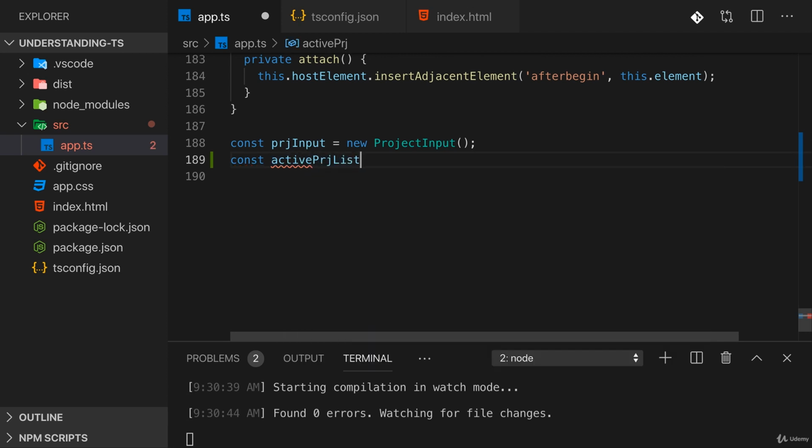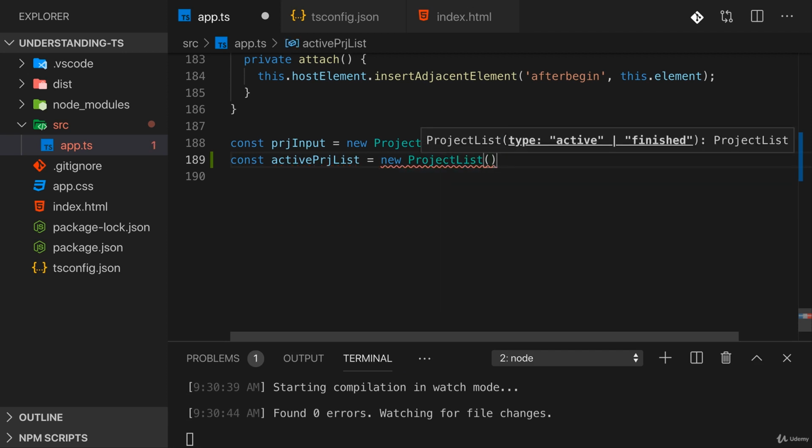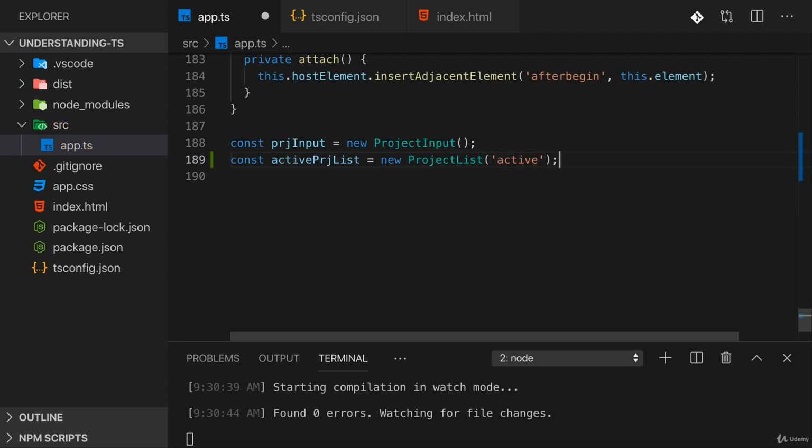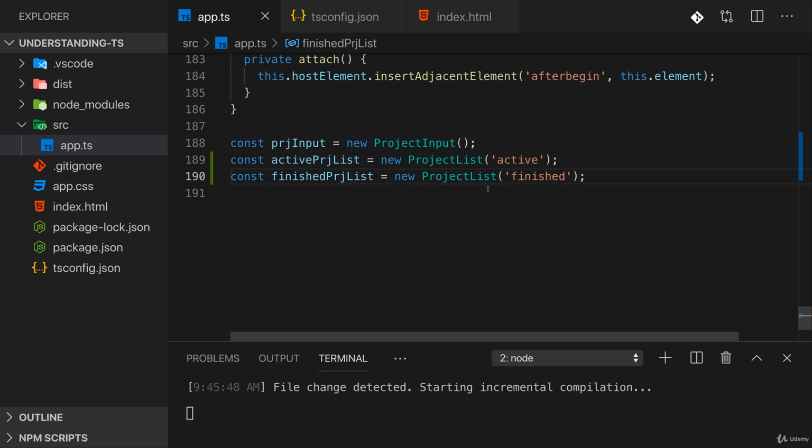We have the active project list, which we instantiate by calling new project list. And there we have to pass in that type argument, which is either active or finished. Here, since I'm rendering the active list, I of course pass in active. And then here we have the finished project list, where I of course pass in finished. If we now save that, it should compile without errors.